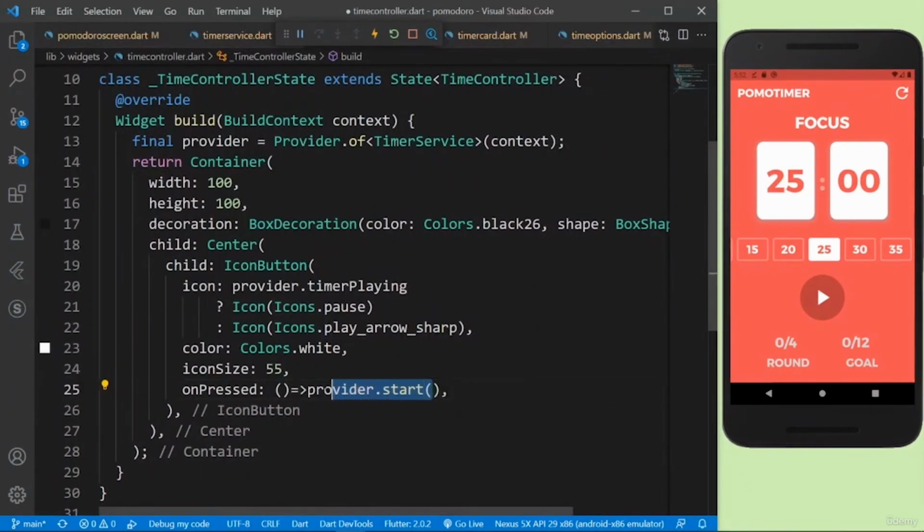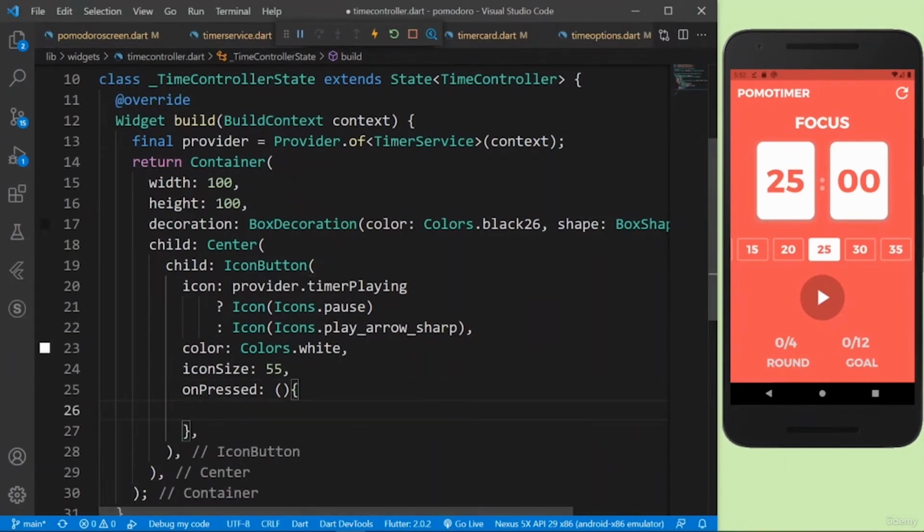I can't say provider.start every time. Of course I don't want to start every time, only when timer playing is false. So in the timer controller, whenever we have the play button, then I want to play the timer. When I have the pause button, then I have to actually pause the whole timer, right?